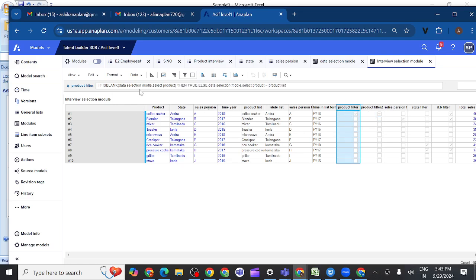If is blank of data selection select product then true, meaning if it is empty, everything is blank, we should get true, nothing but every data, every state's data. Else, if you have given something there, a particular product from the product list, then only that product list should show. If I apply only this filter, that alone works.